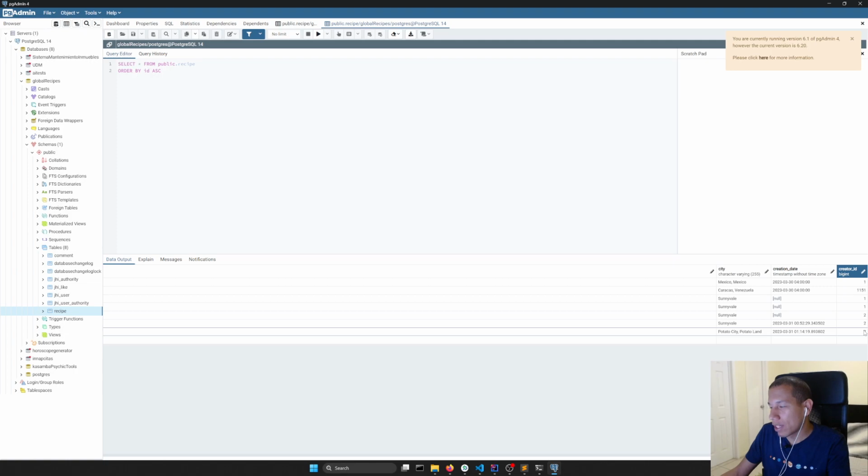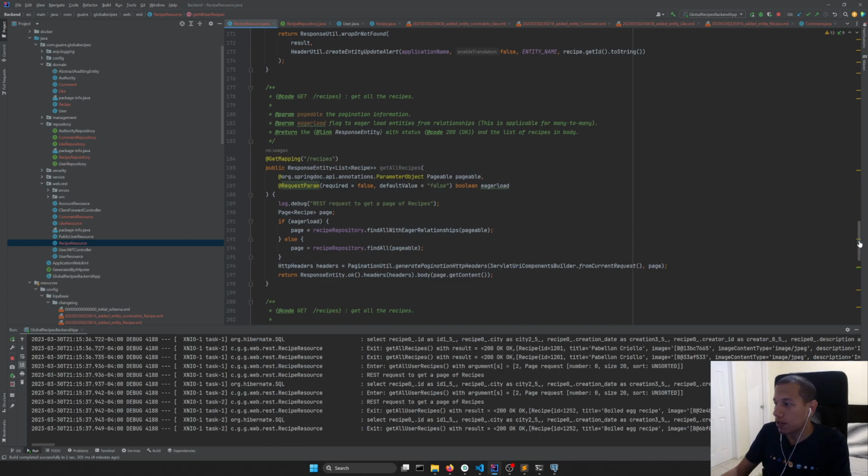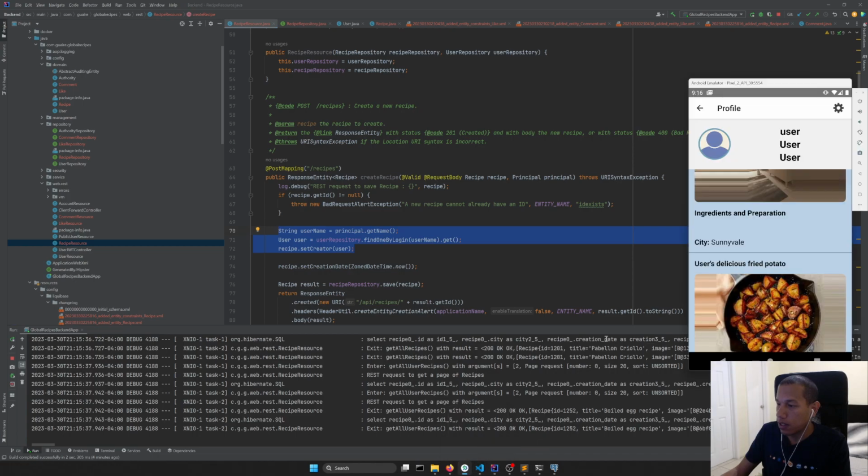We had to manually add the user because right now we have in the server this forced user assignment, that every time a user creates a recipe, the user is auto-assigned as the user who's logged in. So we have that forced. And yes, we are successfully showing our users recipes.